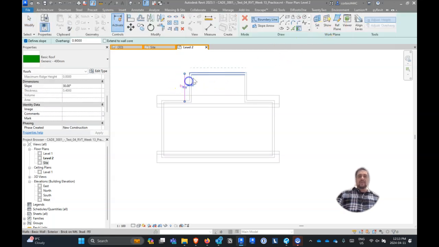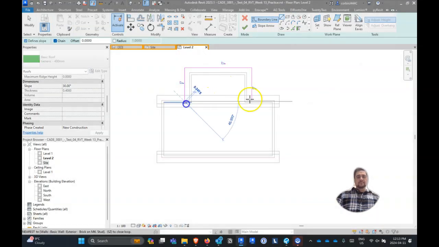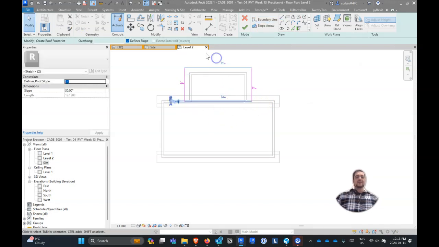We're going to click those boundary lines, but we're only going to click 3 this time. And our last line, we're just going to join by using the normal line tool. So we'll join those lines up. We're going to select the 2 center lines here. We're going to turn off define slope, and we're going to click our check mark.